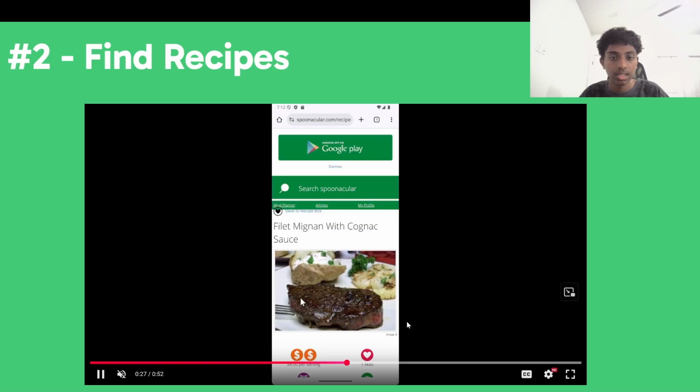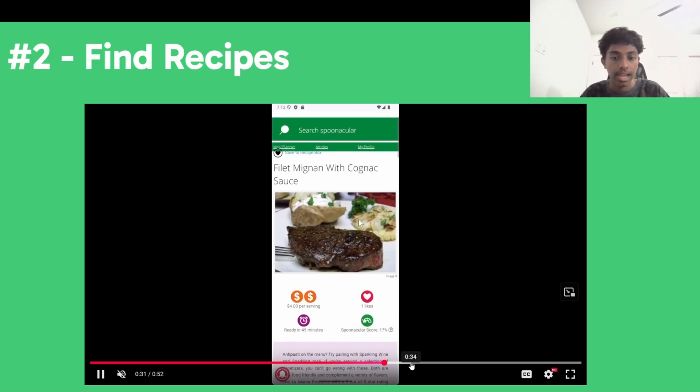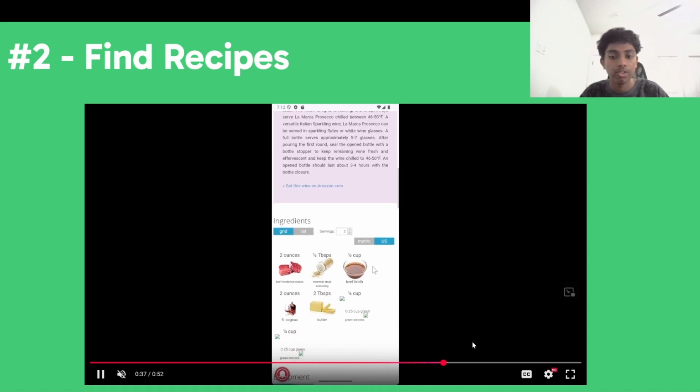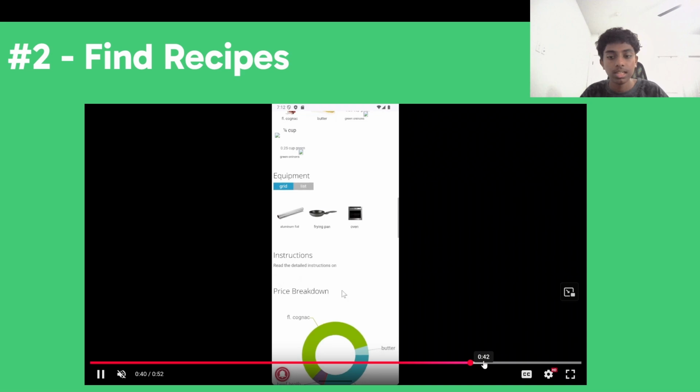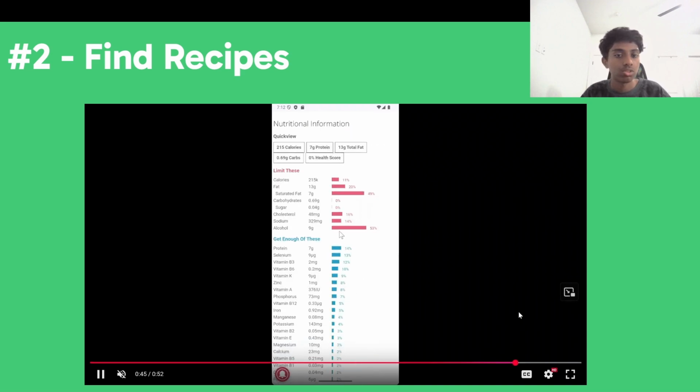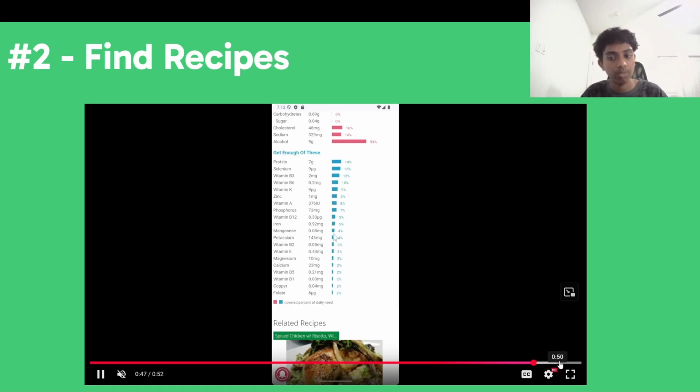So as you can see, here's the recipe. It has loaded, and this will have everything you will need to cook this food. It will have your ingredients, the equipment that you will need. It will have the price. It will also tell us nutritional information about this recipe.